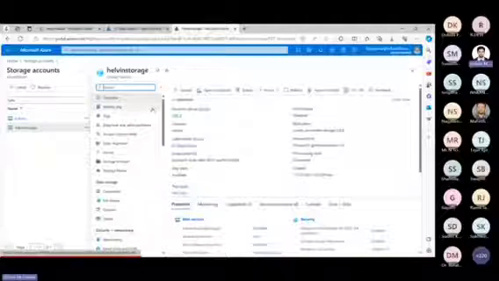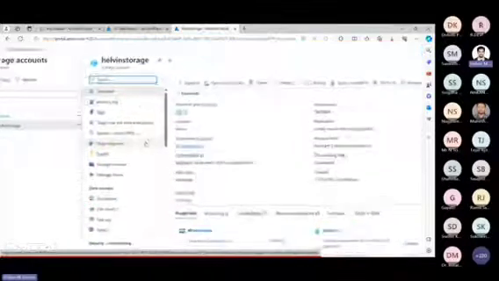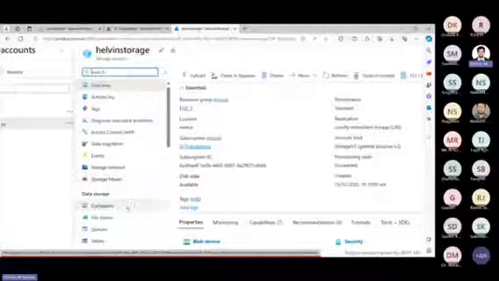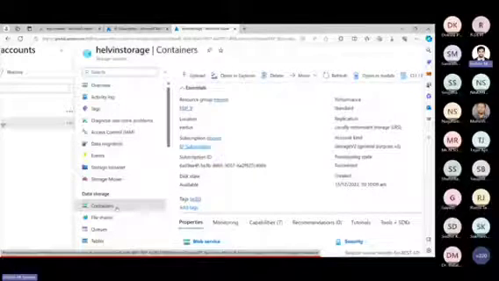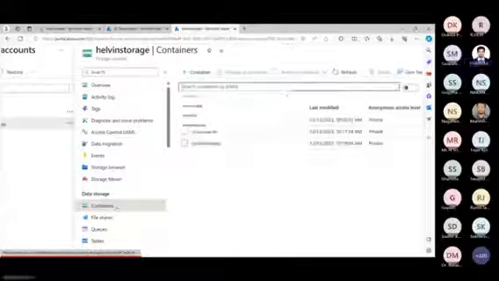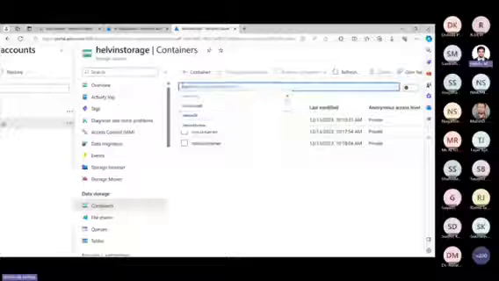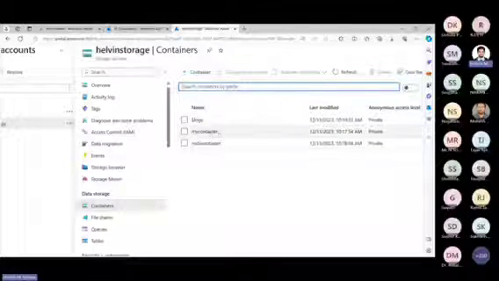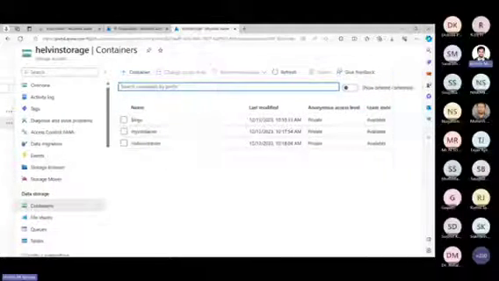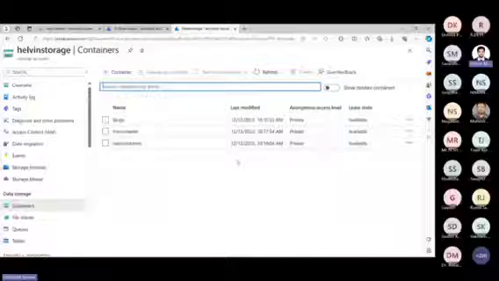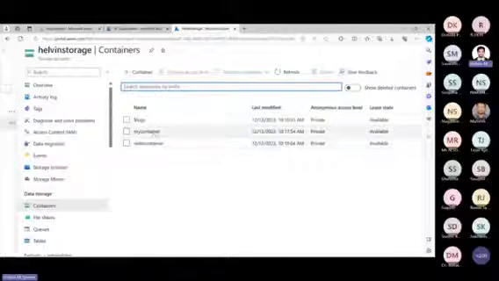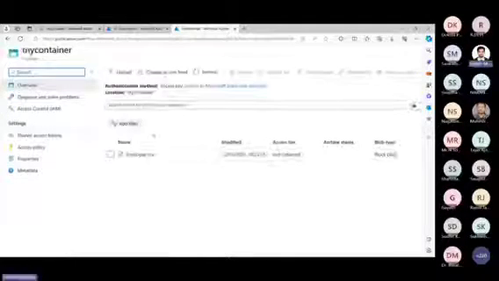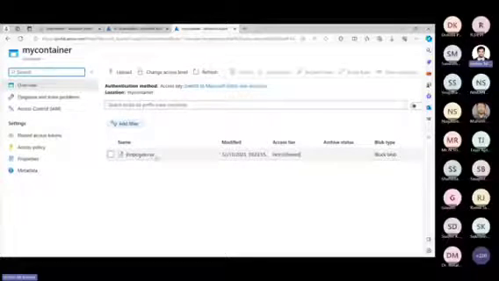Later, after creating the storage account, we went to the containers part, under data storage, containers. We created a sample container named my container. Somebody else has also created a container in my storage account, no problem. In my container, I uploaded a CSV file, the employee.csv file.